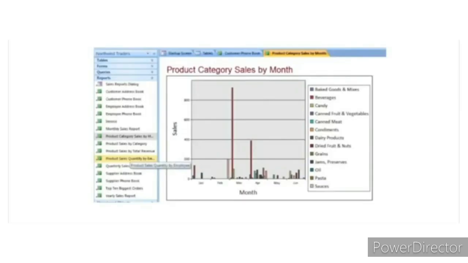Queries help you to get information on a specific topic from the information stored in the database. Reports allow you to present the data in a meaningful and summarized manner. By using these reports, we can present our data in a meaningful way.